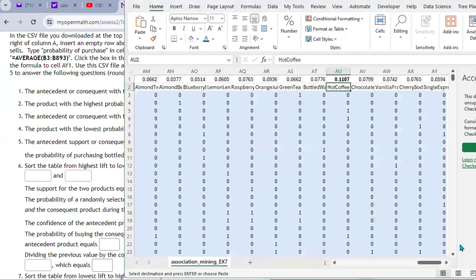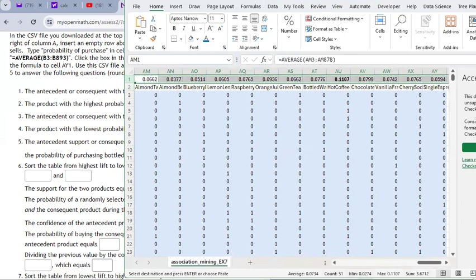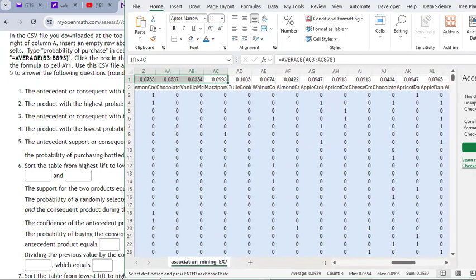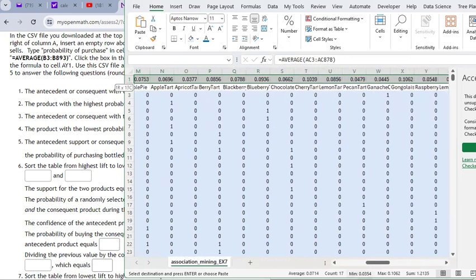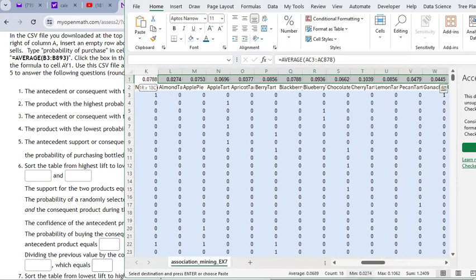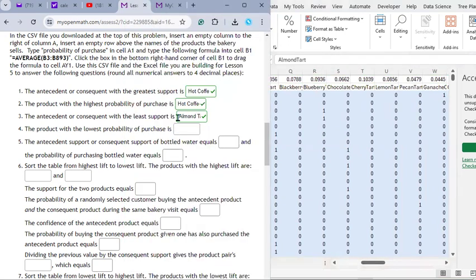Now let's go to the original data set we uploaded to Colab. We need to find the minimum, right? The minimum is 0.0274. Now, where is that? I'm looking at this thing right here as I'm moving across, right? Whoop, there we go. Almond tart. Again, we just verified that the support and the probability of being purchased are the same thing.